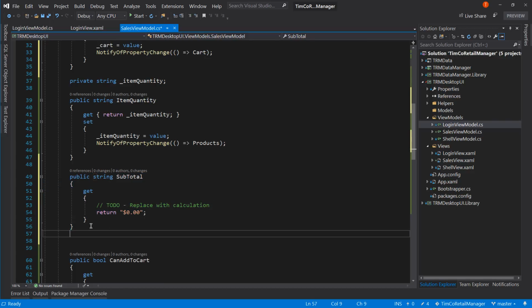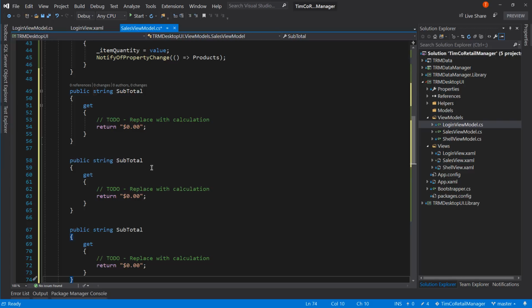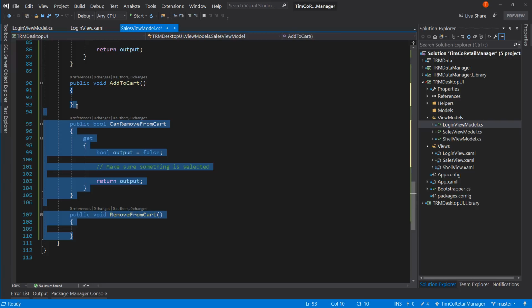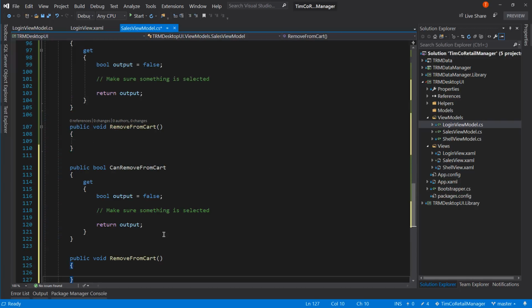And we'll do this twice more for total and for tax. So there are three values for subtotal, tax, and total. And then we have one more button to do. So let's copy our example and paste. And this is going to be the checkout method.